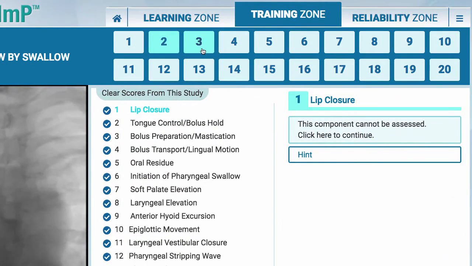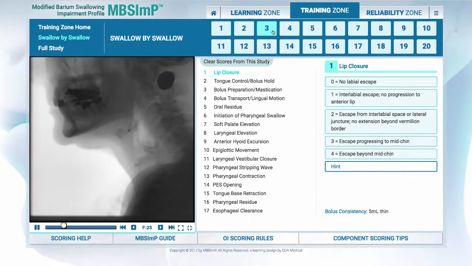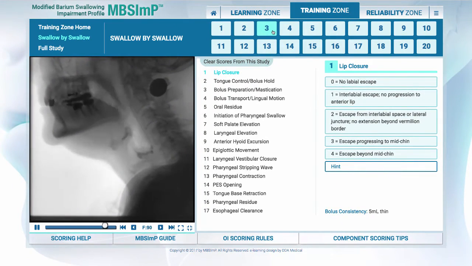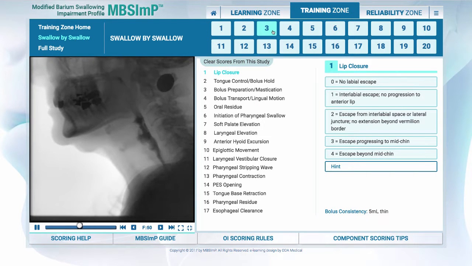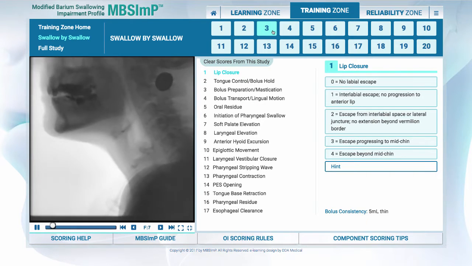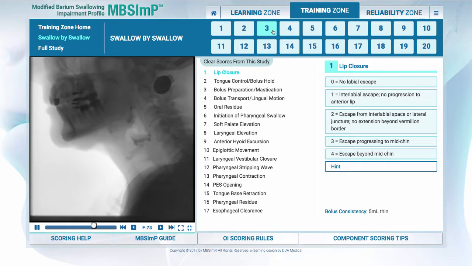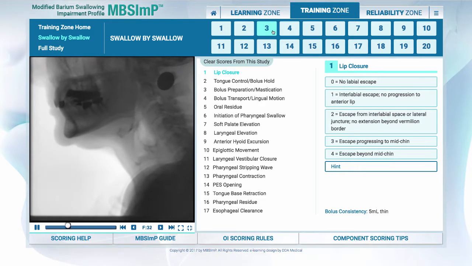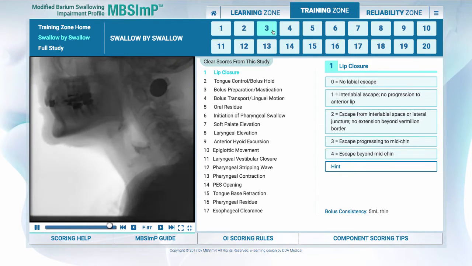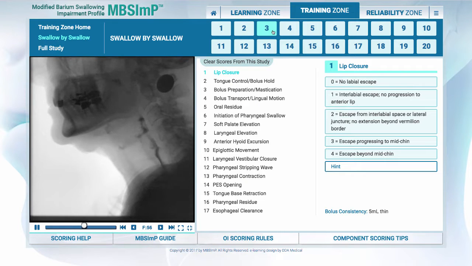Selecting any number in the upper right corner of the screen will take you to that specific swallow. The order of working with these is not mandated, nor does each have to be fully scored before moving to another. Due to HIPAA-mandated regulations, there is no audio to accompany the video clips, and you should assume that the cue to swallow occurs at the beginning of the clip.